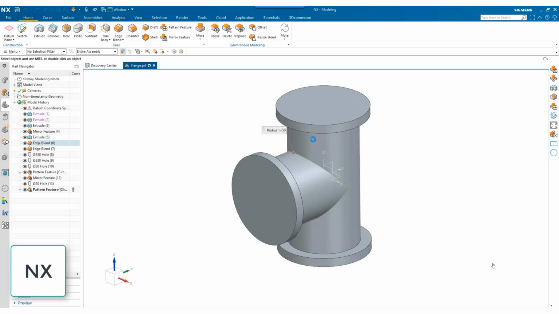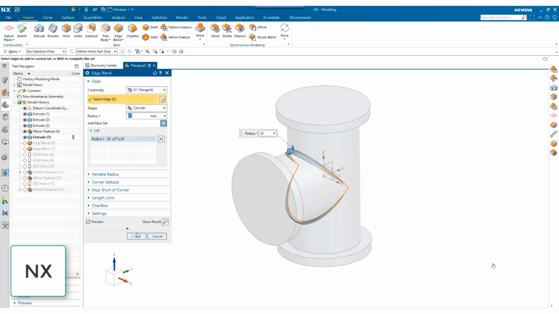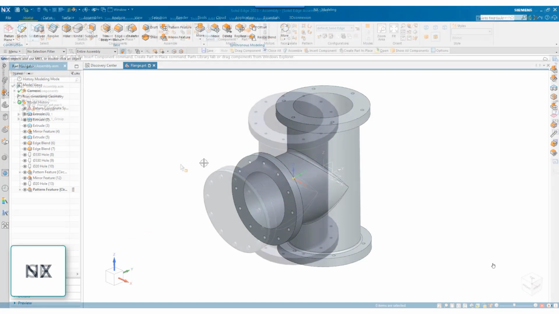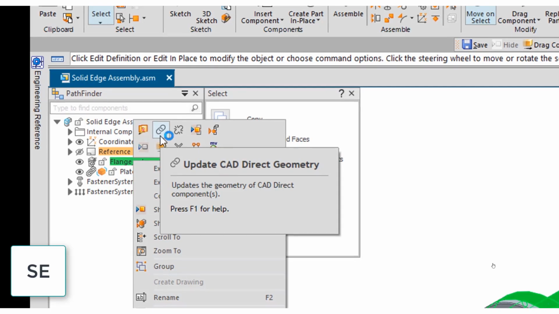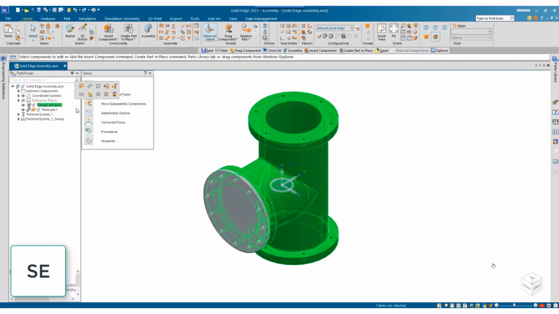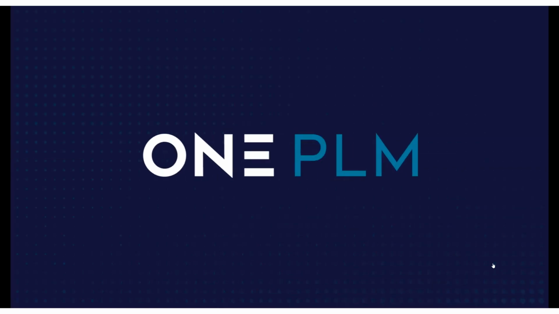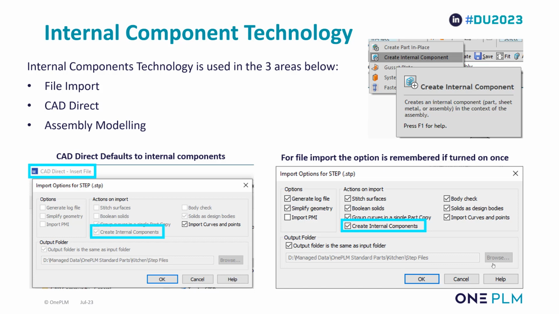So we're going to make a few different changes. Let's go and reduce the radius, change the hole count, etc. on there. Let's go back to Solid Edge. We can now go to these options, and we've got update the CAD Direct geometry. So if that file is called the same, it's going to go and update, and that file is going to update automatically, linked back to that original one as well.